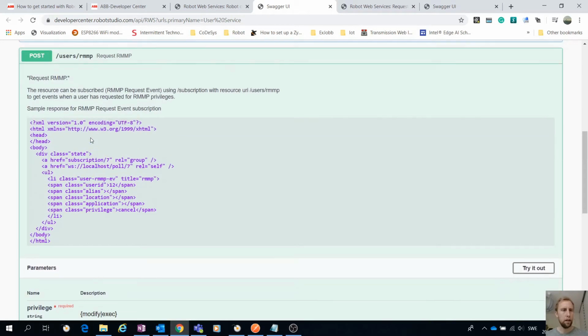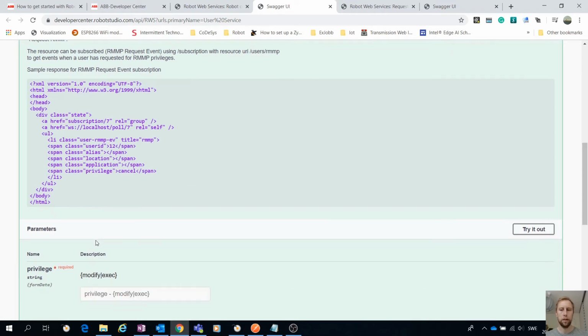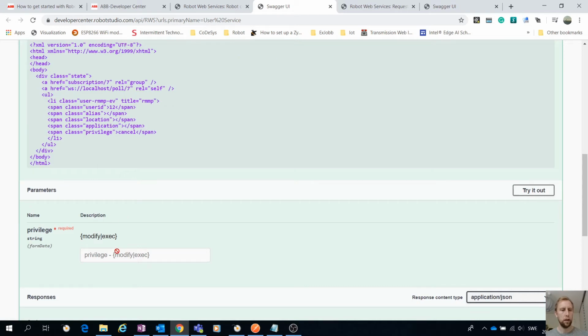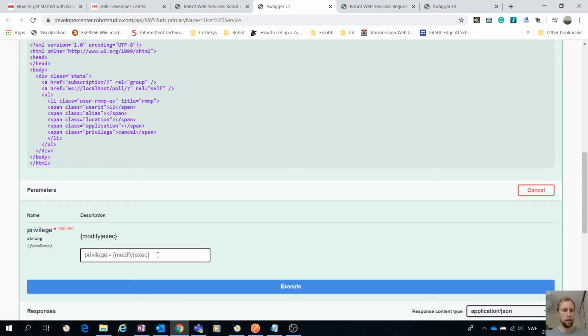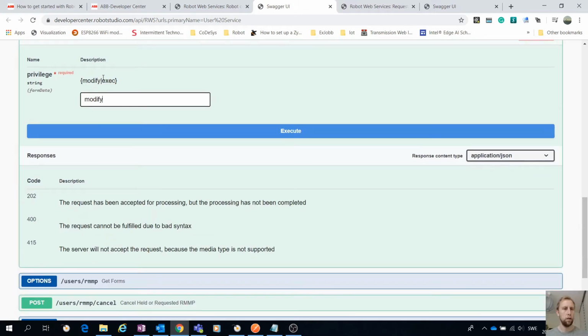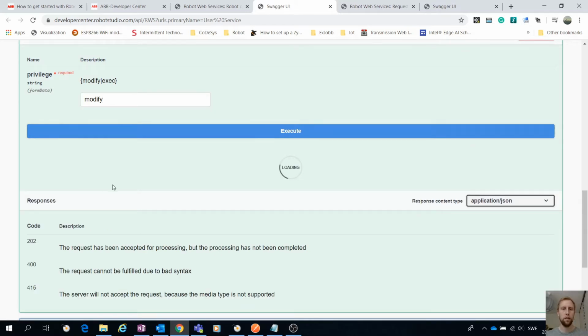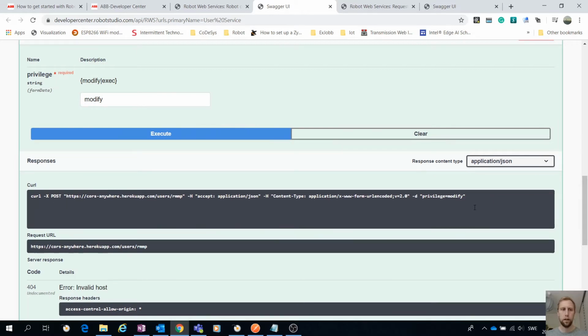And a neat thing here, when you're going to translate this to Postman's format, you could make use of the try it out function here. And then we say modify. You have modify or exec to choose between, so we say modify. Then we click execute. Then we will have this curl created for us, which we can copy.